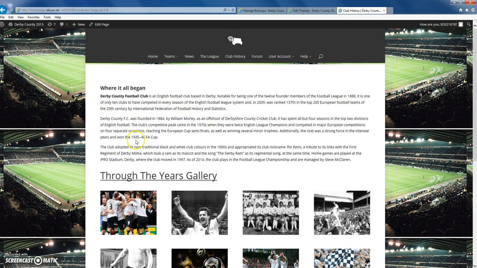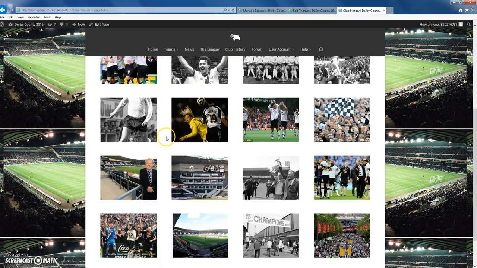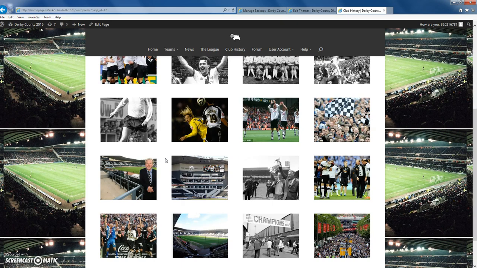Moving on to the history of the club. We've just set up basically a couple of paragraphs giving you information on the club, where it all began, and through the years basically, and then we've just set up a gallery here, just loads of different snapshots of memorable times for Derby County really.